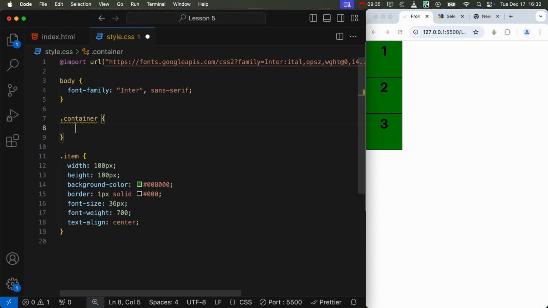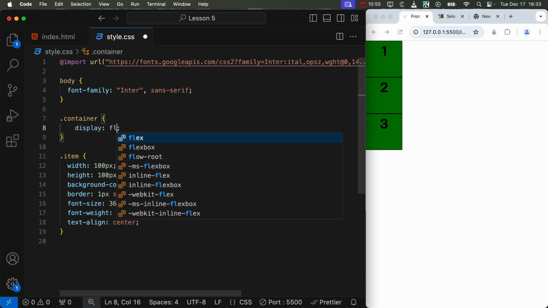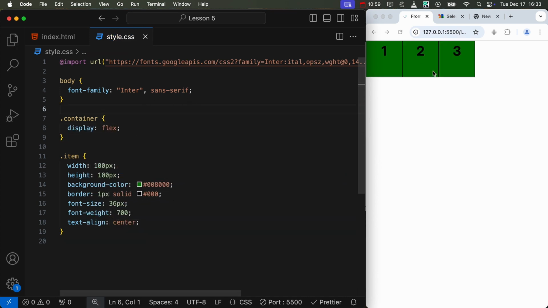Now, to use Flexbox, we make use of the display property. In earlier lessons, I covered display inline and display block, whereby inline lays out the items side by side on the horizontal axis, and whereby block takes up the whole horizontal line. We use the same display property and set it this time to flex like so. And instantly, you can see our browser updates.